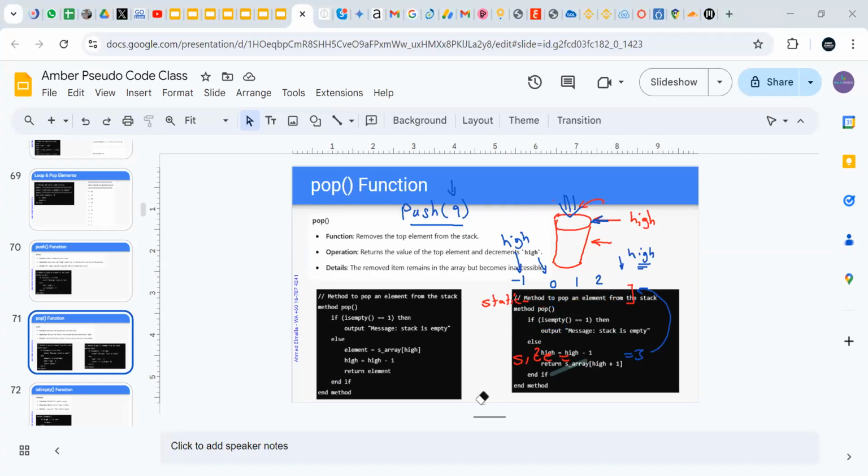Okay. So now let us discuss the pop. Do you know what pop does? Can you read that here from the text?